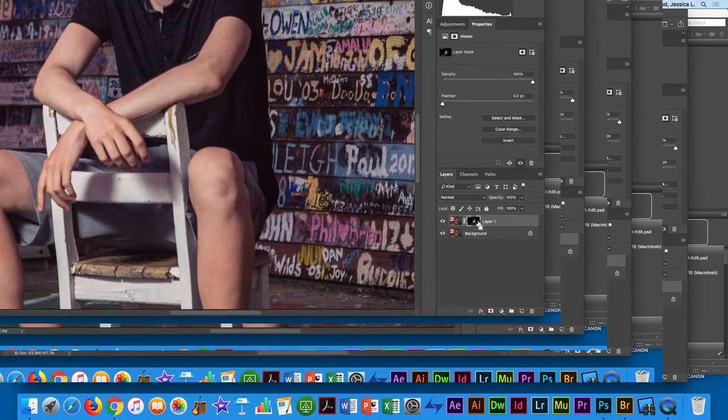It creates my layer mask. Ta-da! So that it's just his skin is showing through. So the effect is white where his skin is, because that's what I want to reveal, but I'm concealing the background, so the background is black.